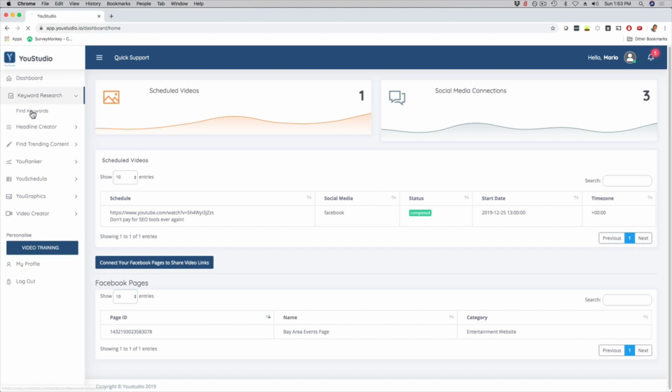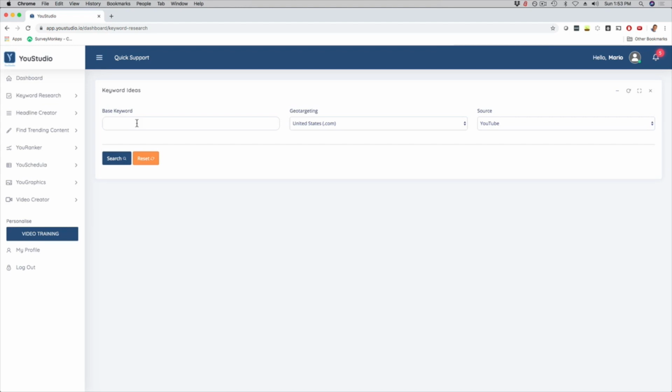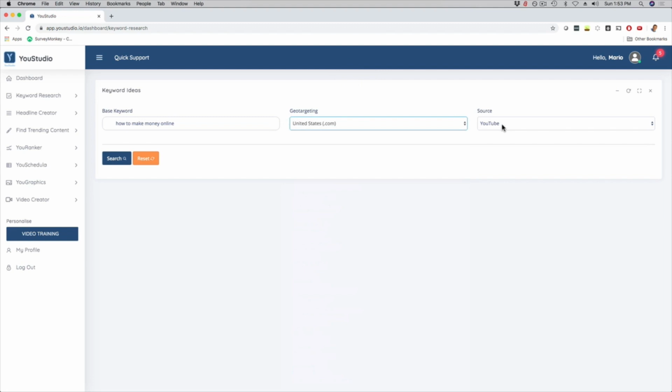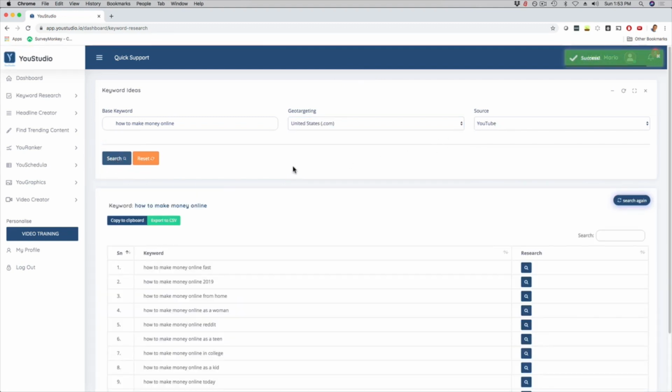They just click on this, they click here on find keywords, and then a super simple example. If I put in how to make money online here, I can geo-target by different countries. They can go through the list here, and you can change your source. I'm going to go with YouTube. You could also do Google, for example. Click here and search, and then super quickly, it's going to give you different keywords, right?